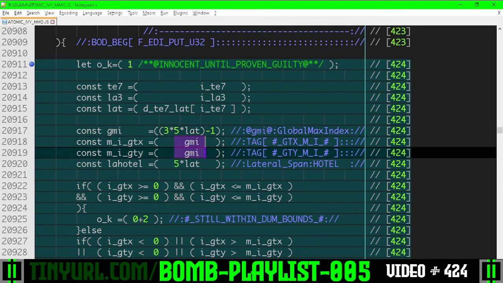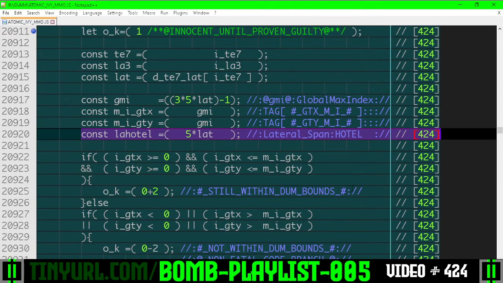Now, this global max index can carry over to max index GTX and GTY so that we can do some bounds checking. This right here is the lateral span of a single level pack, but -1, right? Because we got this -1, because this is a max index, not a span, but this is a span.